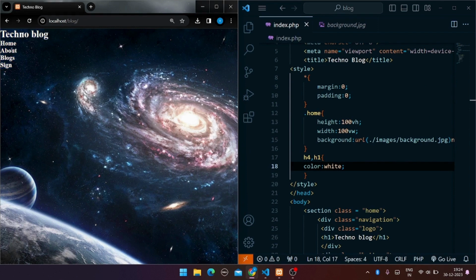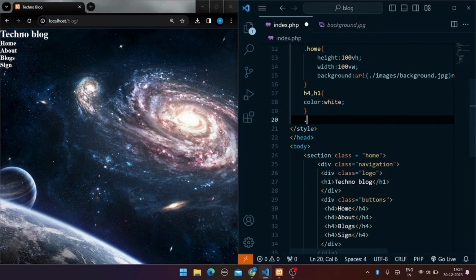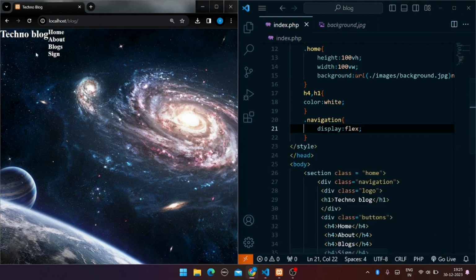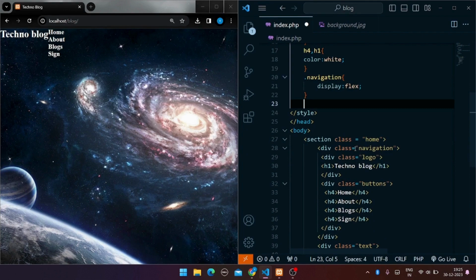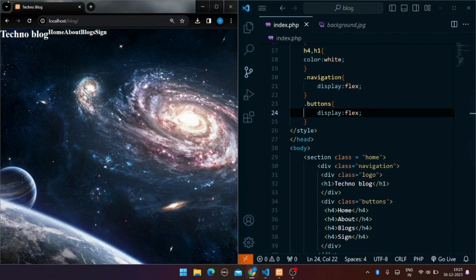Now we need to fix this because this is not even looking like a navigation bar. First of all, let's target the navigation div. So dot navigation. Let's make this a flex box. So display flex. Now we can see that this buttons box has appeared right side. Now we are going to do the same for the button box. So dot buttons display flex. Now we can observe that the buttons are also in a horizontal position.